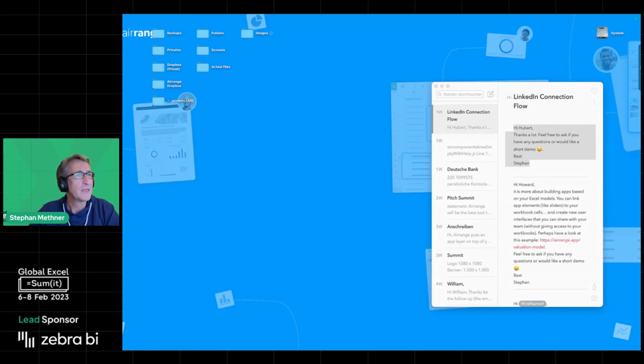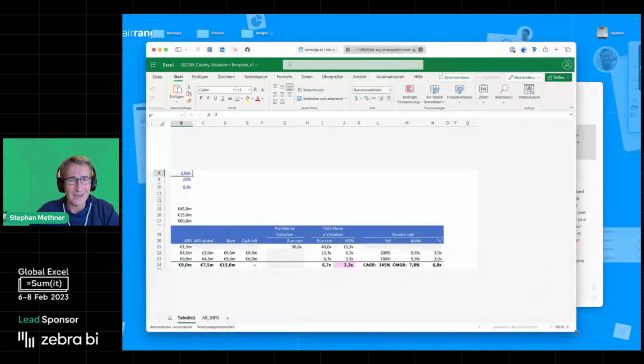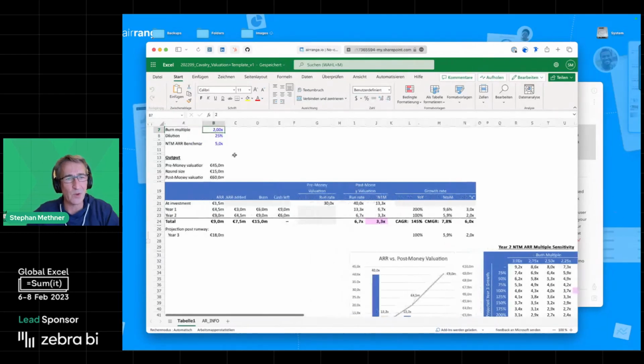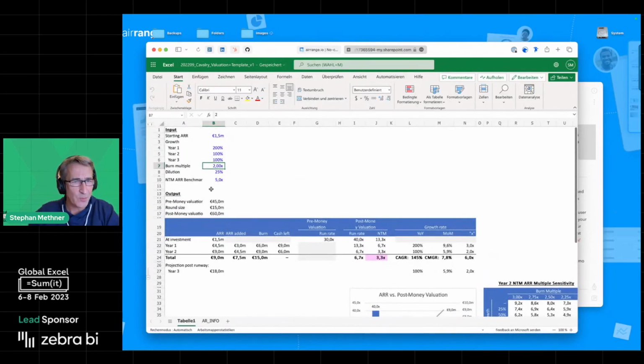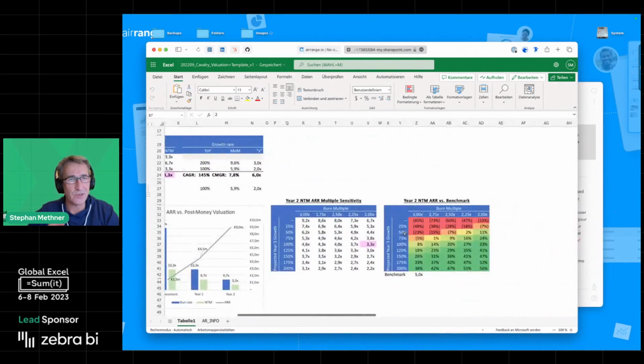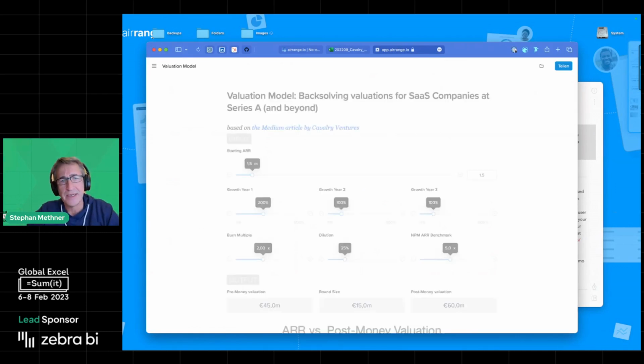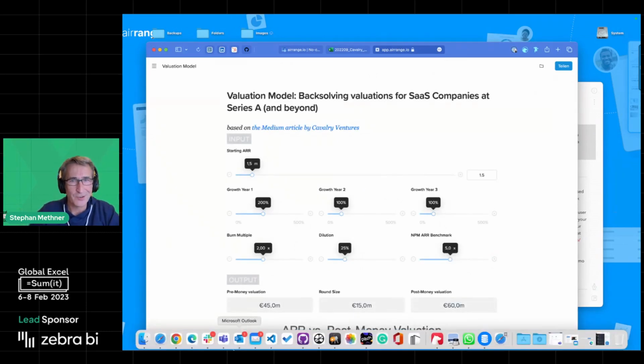Sorry. Let me show you one Excel. So this is an Excel example where you have some input and output variables. You have some results here. You have a chart. You have tables with conditional formats. And if I open an app that I've built based on that, you will see it looks totally different.